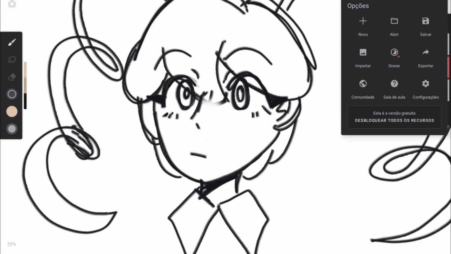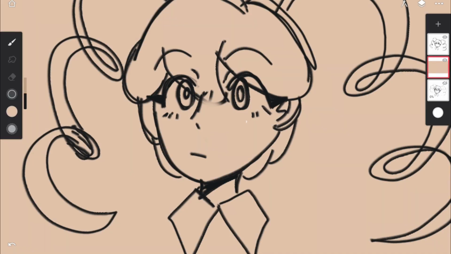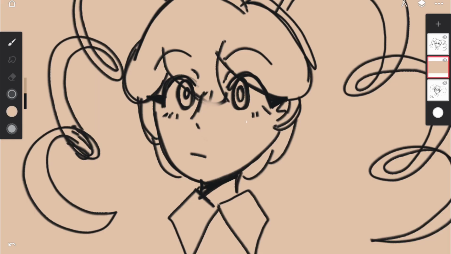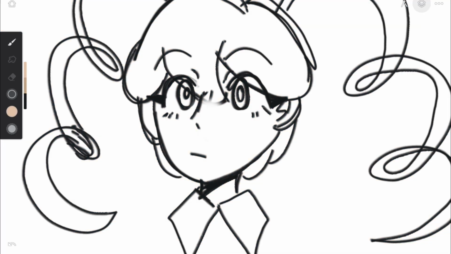I tried using the paint bucket tool and where's the undo button when you need it? Whatever, this one has a colored background now, I guess.